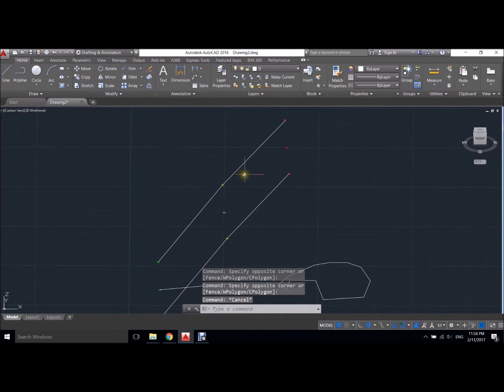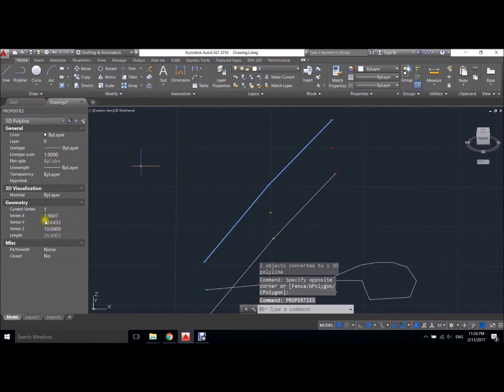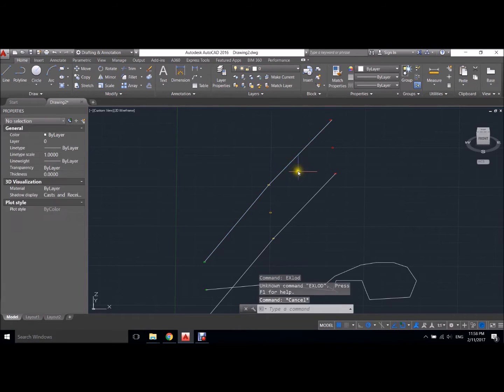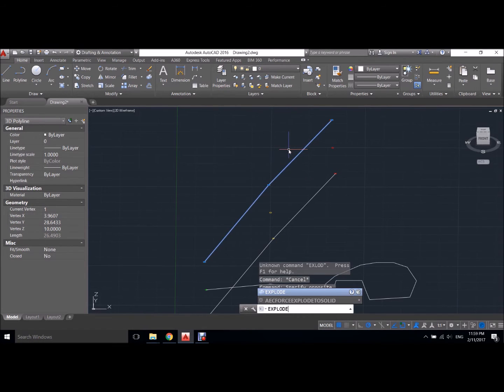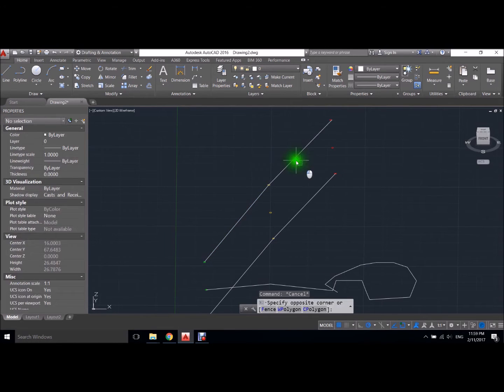is not connected. You can connect them actually if you select all the segments you want to connect and you write join, enter, you actually create the polyline. And if you go to properties, you see your properties here, and it's a 3D polyline. If you explode it, explode, enter, it becomes a line again, right?